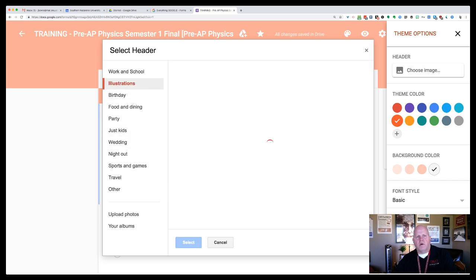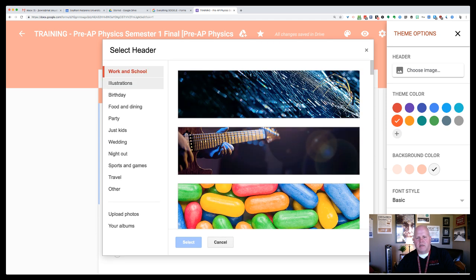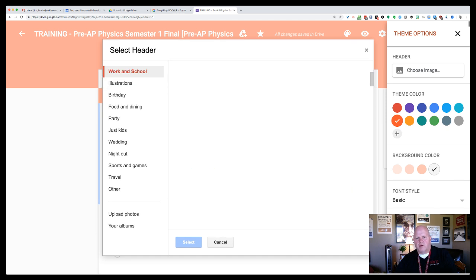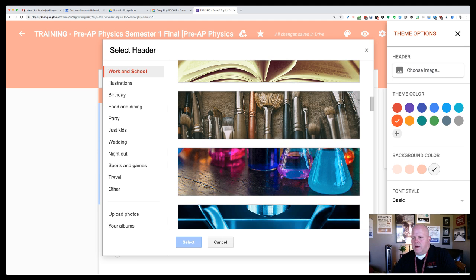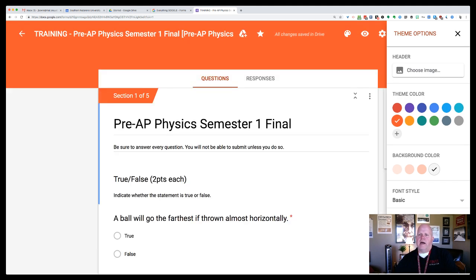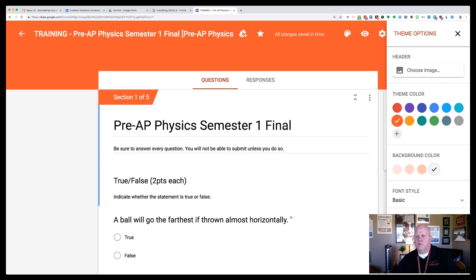The Work in School one is pretty nice. They have several nice looking things. It just gives your form a little bit of flair. But I have a tendency just to use colors, and I tend to use the color of the school, or at least something close to it. And you can add custom colors right here.